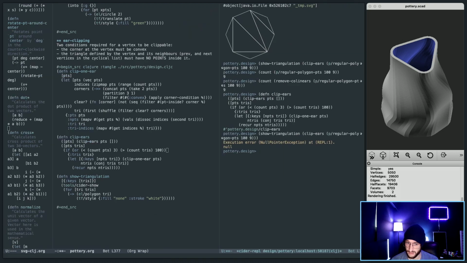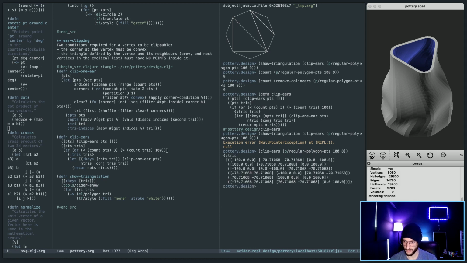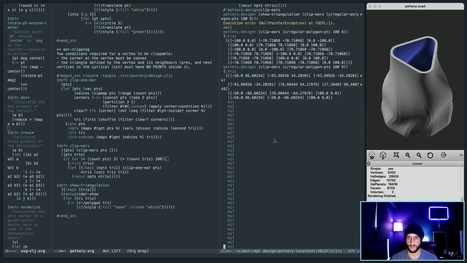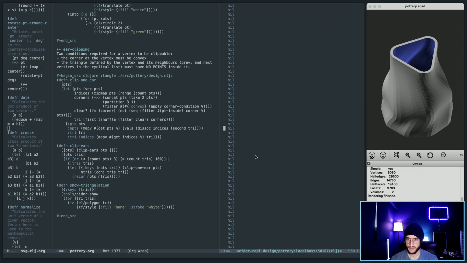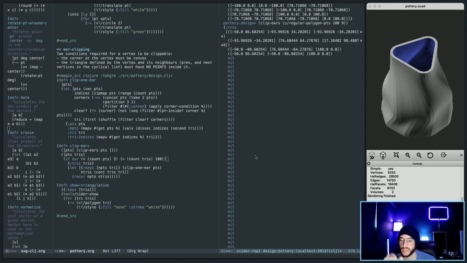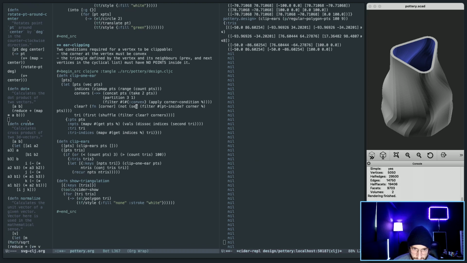Null. Really? Okay, well let's do clip ears p regular polygon points. Okay, that works. 9. Okay, so we've got a whole bunch of something. So this means what? Ooh, interesting. Okay, here. Let's also, okay, I should get rid of the shuffle here, by the way. Yeah, I'll get rid of that.